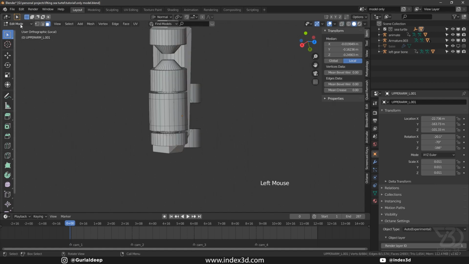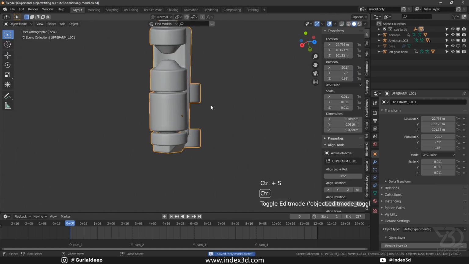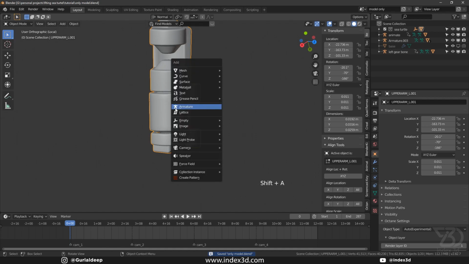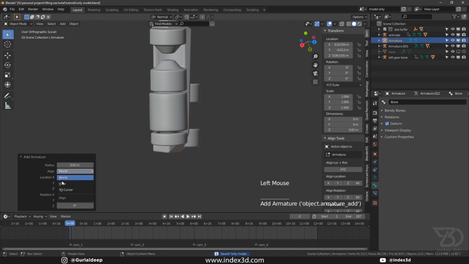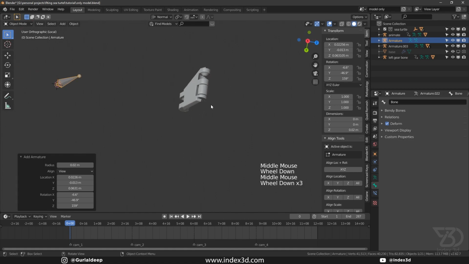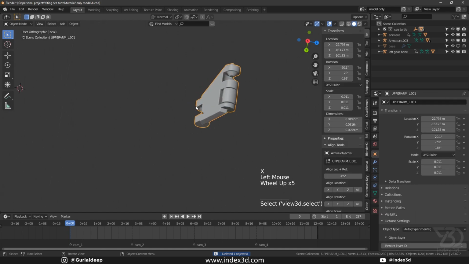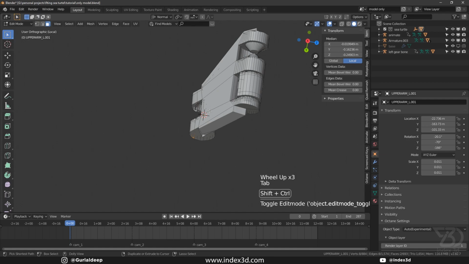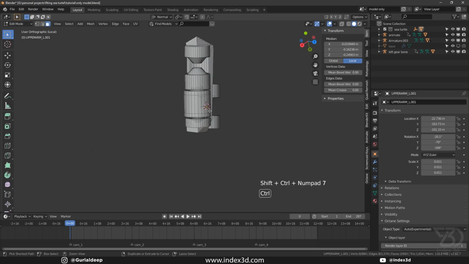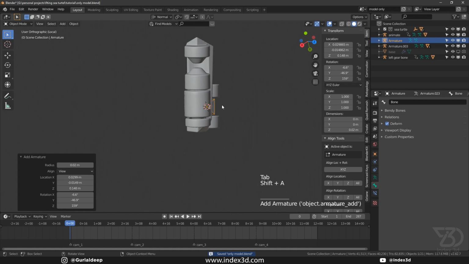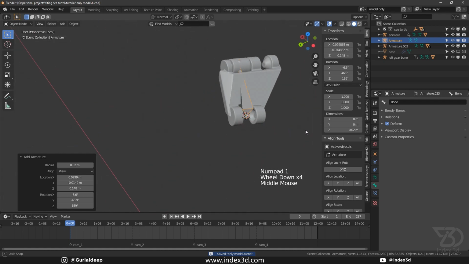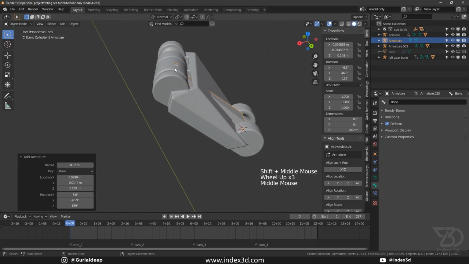Now go back and then press shift A, armature, and then when you click on view, we will get bone in the view direction. So sorry, it's over here, it should not be there, sorry, it should be here. So let's do this again, control shift 7 and add a bone. As you can see, now it's perfectly aligned with this one.